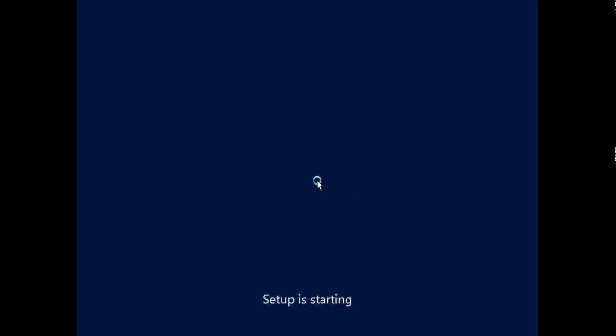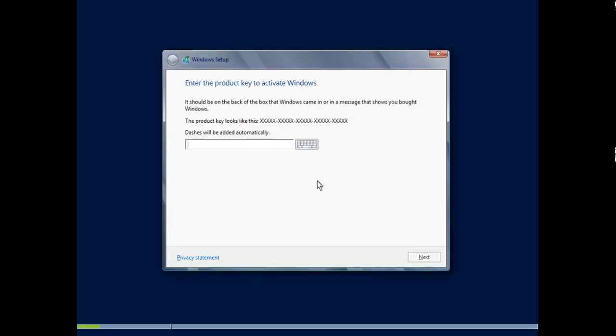Now it says setup is starting. See, I am installing server 2012 because I want to perform some practicals on it. Now you may be thinking why I am using server 2012 and not 2016. Well, there is a reason, because I have a product key for server 2012, and also if any attack works on server 2012, then definitely it will also work on other latest versions.